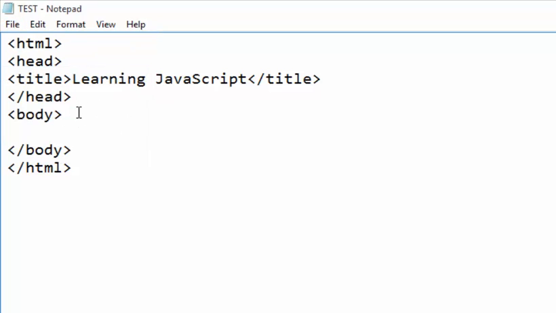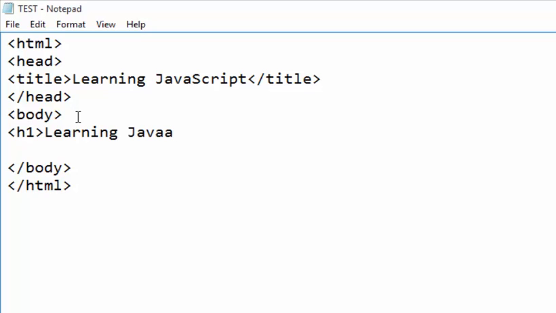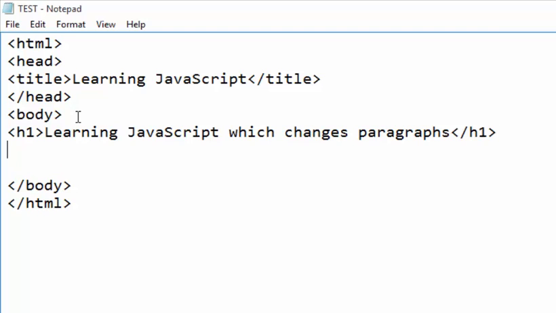I will come to my board here and add heading. Let me just call it learning JavaScript, which changes paragraphs. Then I close my heading. Then I will go ahead and write one paragraph here.